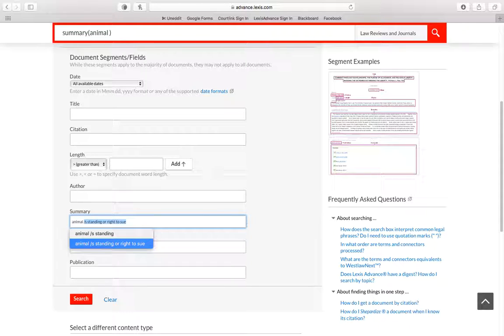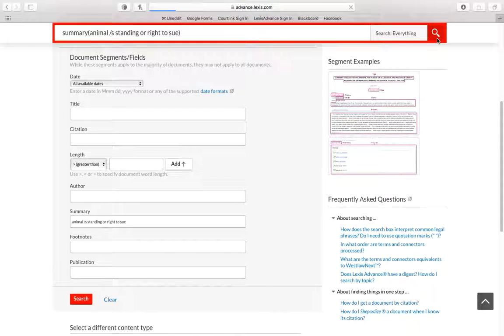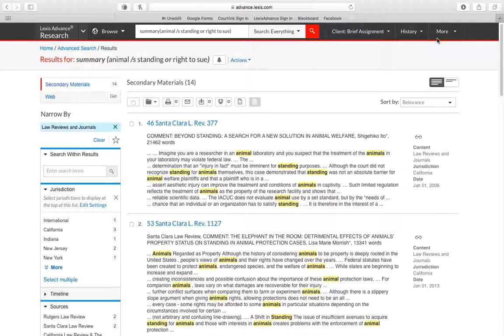So we'll go ahead and say we're looking for animal. I'm going to use /s to find it within the same sentence as standing or right to sue. And you'll notice as I type it in, it goes ahead and builds this search for me. And let's go ahead and select search. By going about this way, you'll actually notice instead of getting those 10,000 plus documents, we're actually already down at 14, so we're very, very focused in on relevant ones.